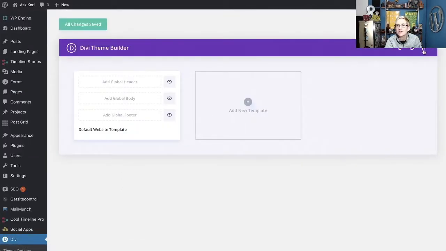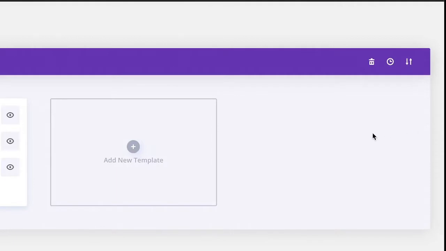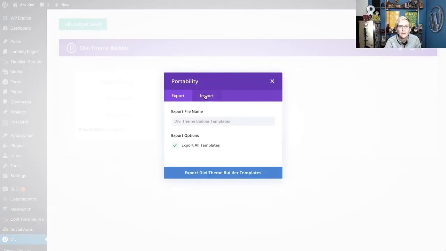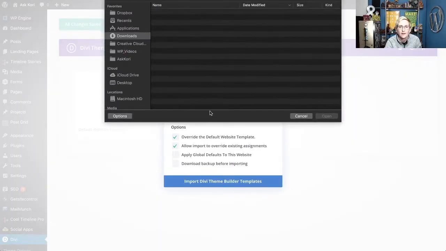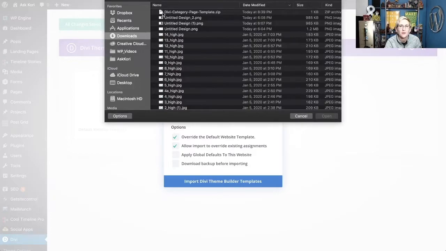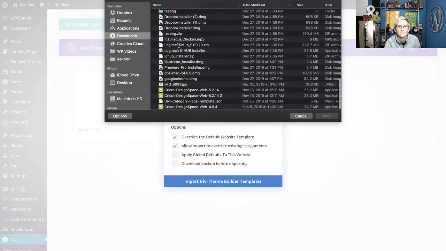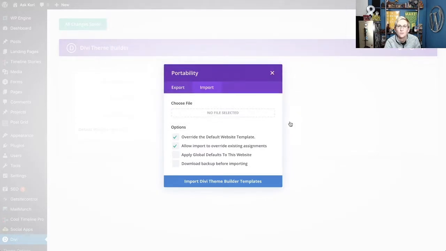Right over here on the right side, you've got two arrows, one up, one down. That's where we're going to look for the import-export option now that we've got that file downloaded. We're going to import, and as long as you opened up that little zipped file already, you should have a nice little JSON file that lives out here now. There we are, JSON file, open.